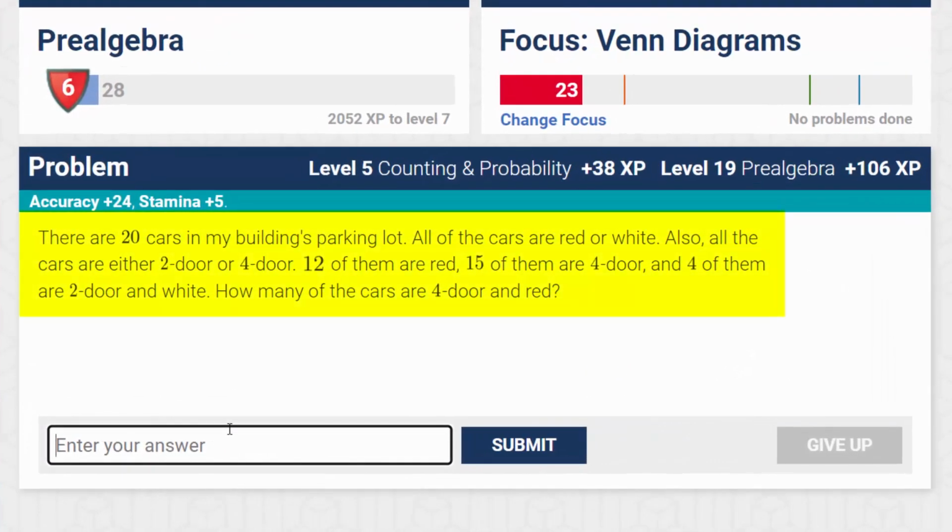There are 20 cars in my building's parking lot. All of the cars are red or white. Also, all of the cars are either 2-door or 4-door. 12 of them are red, 15 of them are 4-door, and 4 of them are 2-door and white. How many of the cars are 4-door and red?